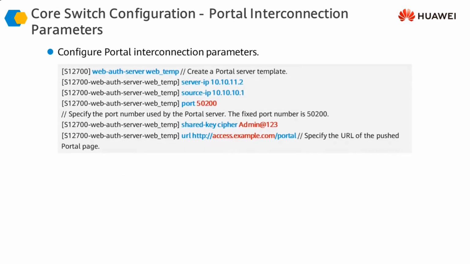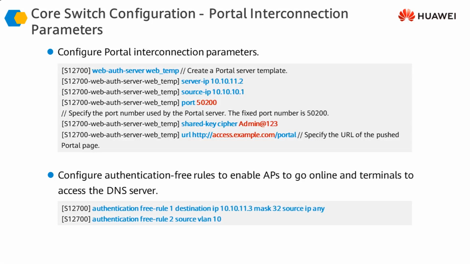And in this slide we are going to do the configuration on the core switch for portal authentication or for portal interconnection. We configure portal interconnection parameters on the core switch for connecting the core switch to the Agile controller for portal authentication. So we configure a web authentication server template called the web temp. We assign the Agile controller IP address and the source IP address of the switch and the port number, and then we define the shared key and the URL on the Agile controller, and then we define the DNS IP address as well, that this is DNS related config.